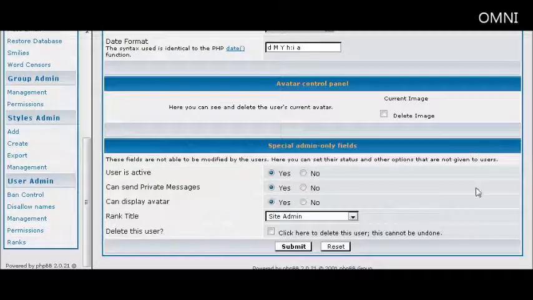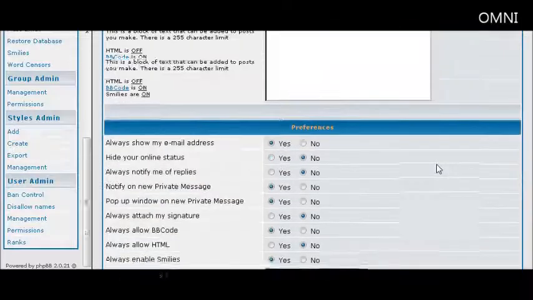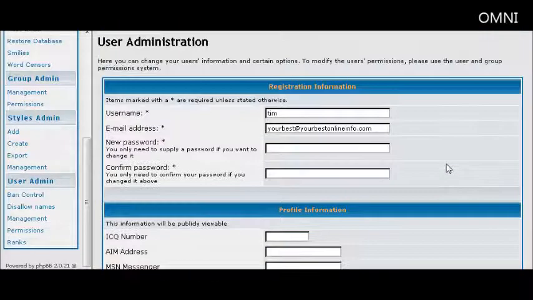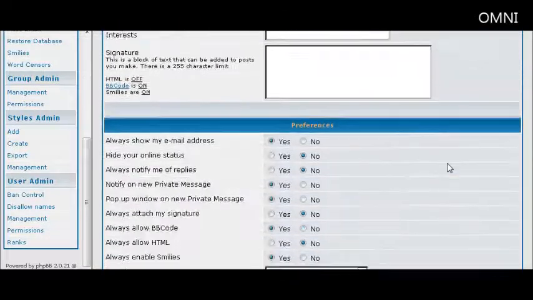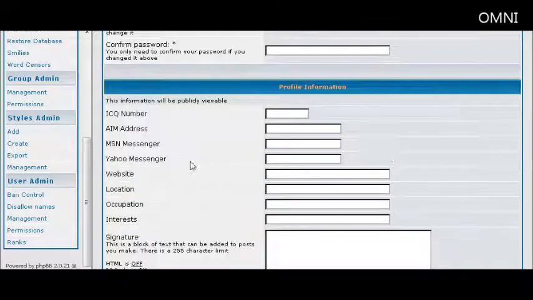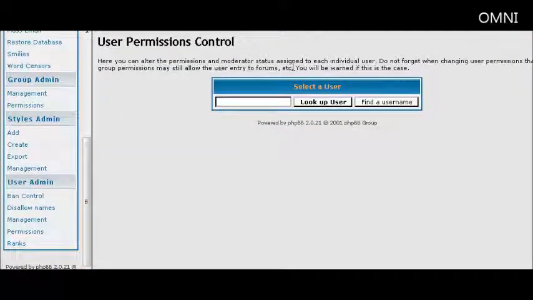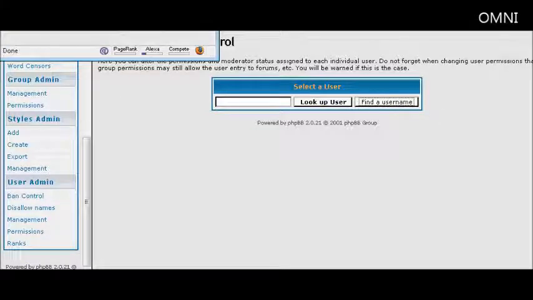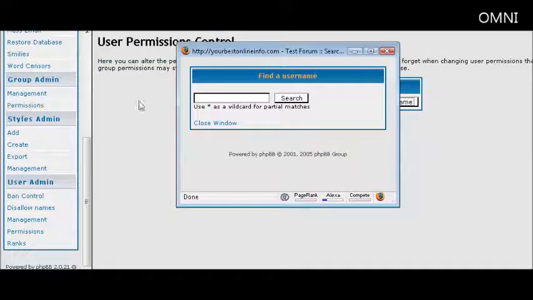Generally, you're not going to need to do this because you already set in the forum admin, in the admin area, general admin, as to what options are going to be in here, and they themselves can change these. Now what we're interested in now is permissions. So now we want to set his permissions. You can find a username by clicking that button over there, and it brings you this pop-up window if you don't know what it is. If you know what it is, you can just key it in directly.